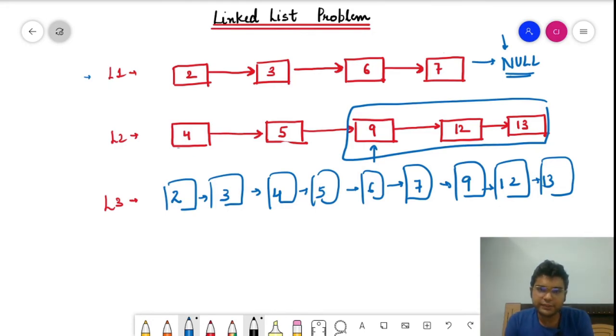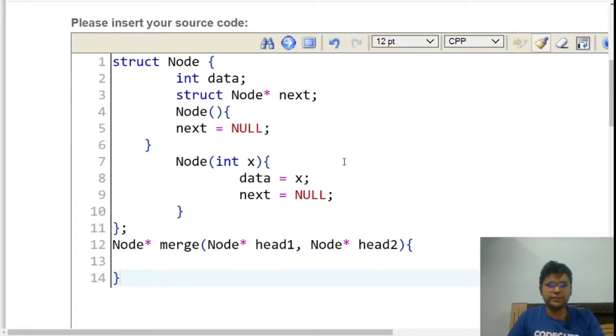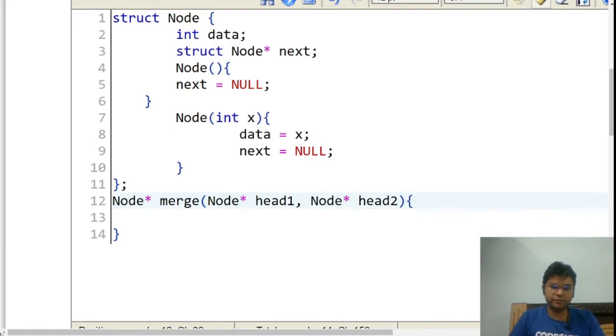This question is easy, and implementation wise also it is not very hard or something like that. So let's quickly see the implementation and run the code on the CodeChef platform. Okay guys, so now let us implement the code here in this particular snippet. So we have been provided with the function merge and the head1 and the head2. Let's try to implement a logic, right?